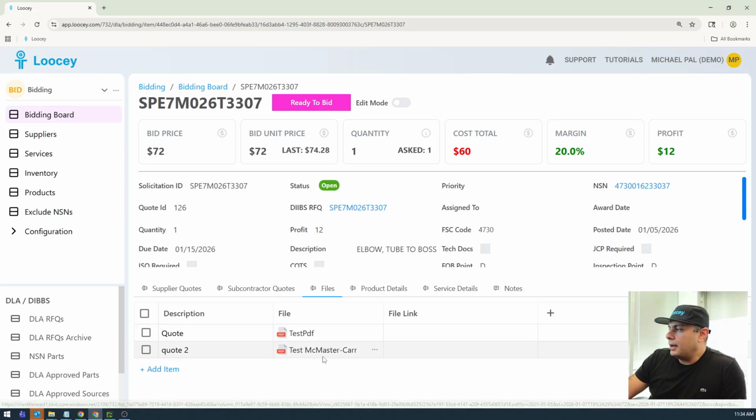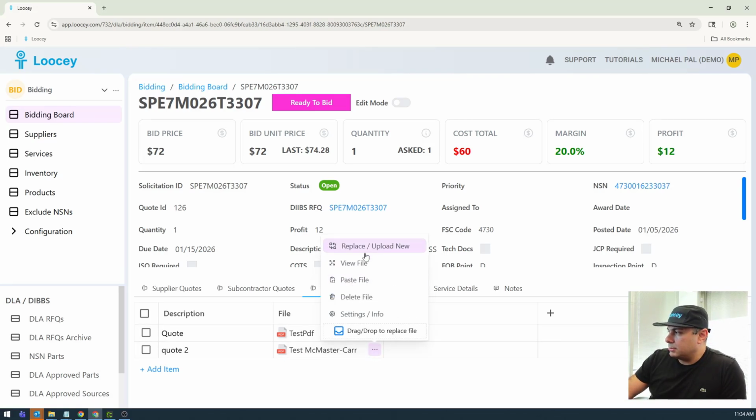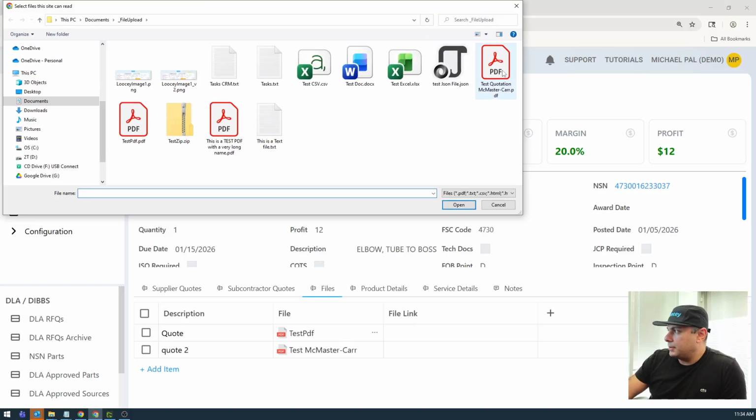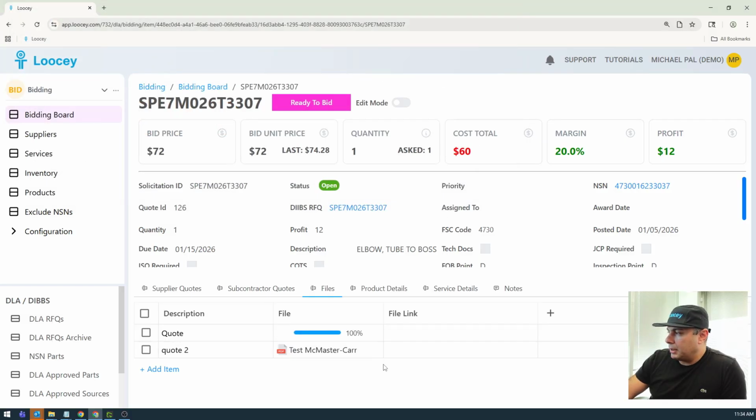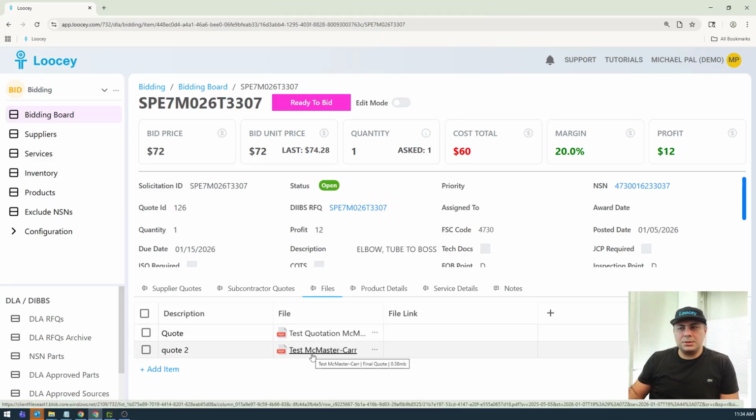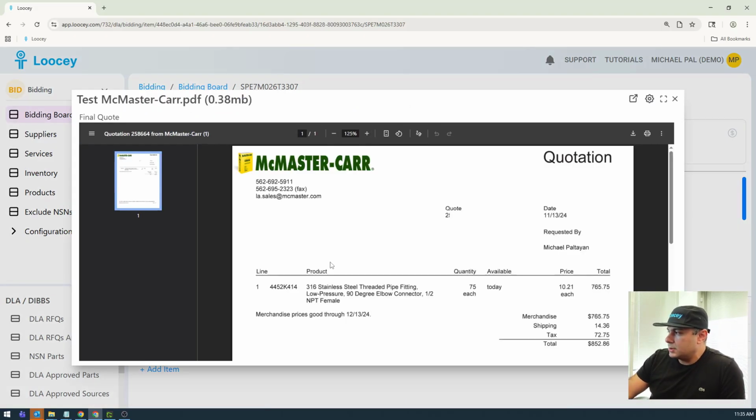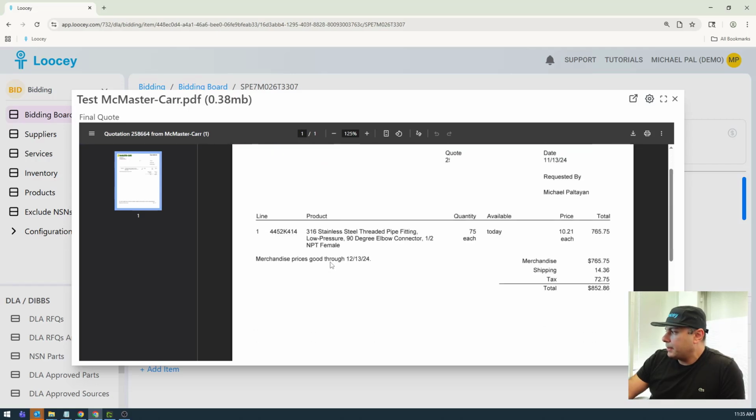Okay. You can of course replace this file. Let's say this was a test one and we want to replace it. I'm going to replace it with another file, and it's that simple. You can still store the links if you want, but this is directly storing the file inside Loocey. So now you can upload codes, or other documents related to this bid, and then you can quickly view it from here. So it's super easy to view.